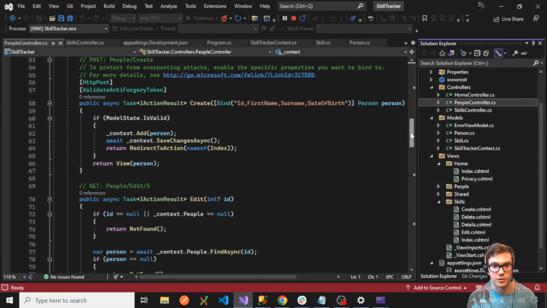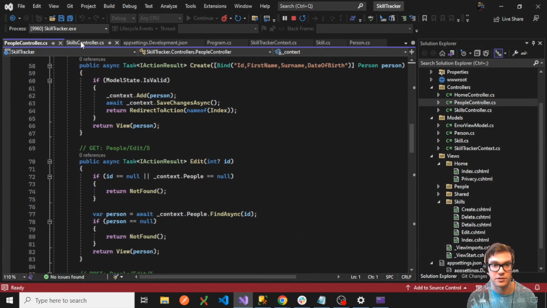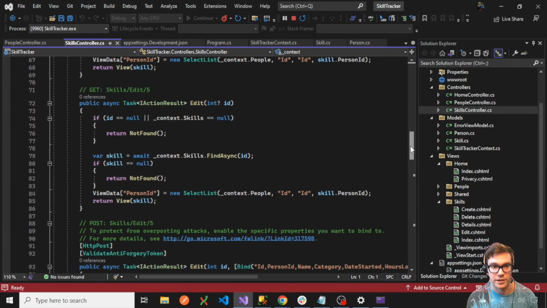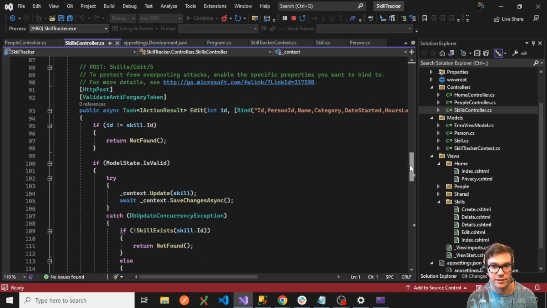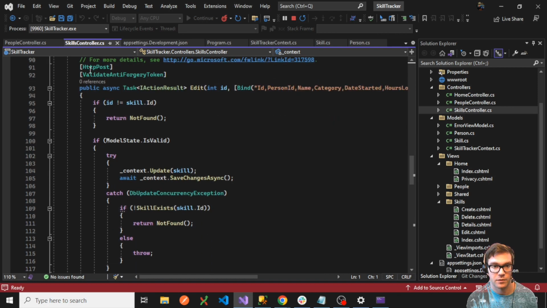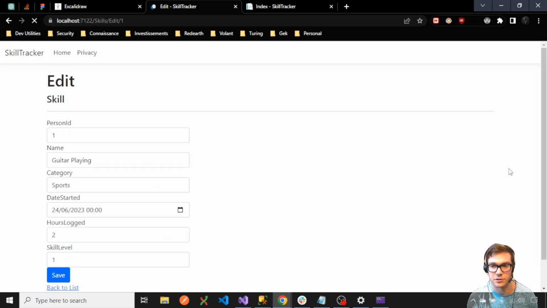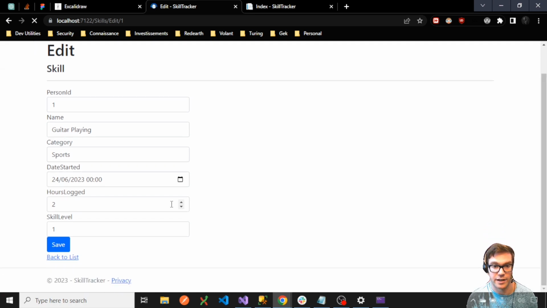So for example, if we go to our skills controller, we can see that when we post the edit form, we hit this method here. So if I actually put a breakpoint here and go back to our page and edit a skill, if we change the hours logged, so let's say we've just done an hour's worth of practice and we want to log that, we'll come in and we'll update that to 3.